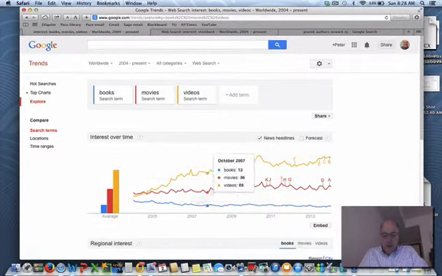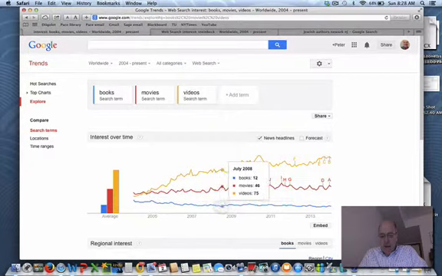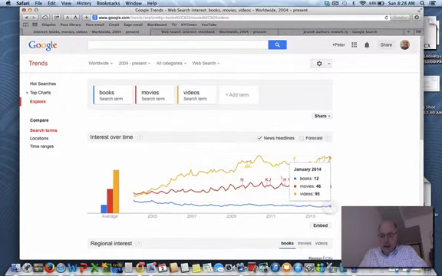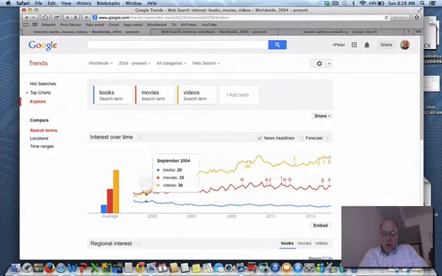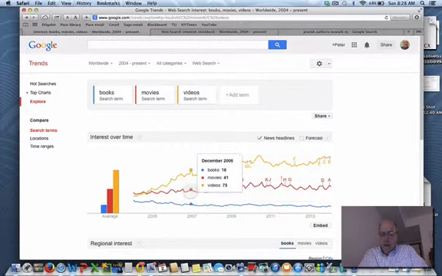If you notice, books is flat all the way through, and actually, books goes down. It started out in 2005 with a relative figure of 21, down to 12. Whereas videos, look at this, goes up and up and up. Video goes all the way up to 98. And movies remains fairly constant.